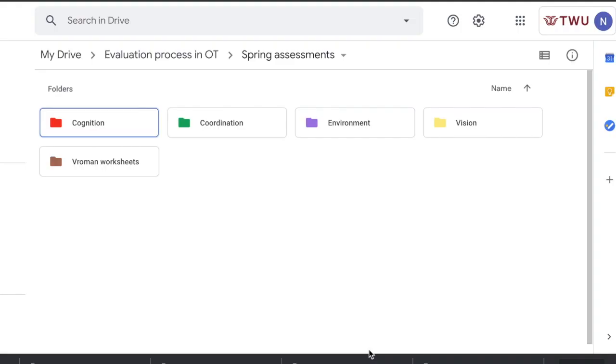Okay, so this is the second half of assessments and evaluation process in OT. Each assessment is divided into folders by cognition, coordination, environment, and vision. And lastly, Roman worksheets from week 7 through 10. Each assessment has the required material that I described at the beginning of the video.